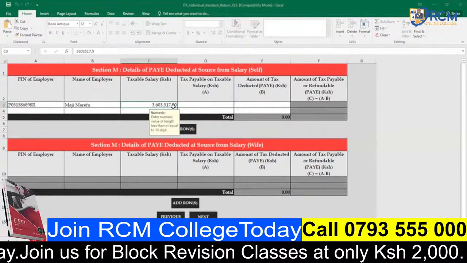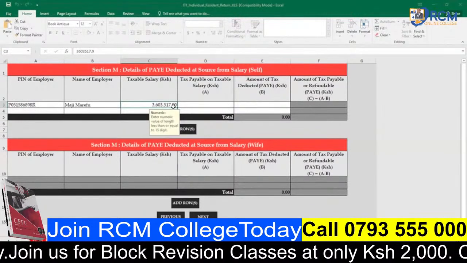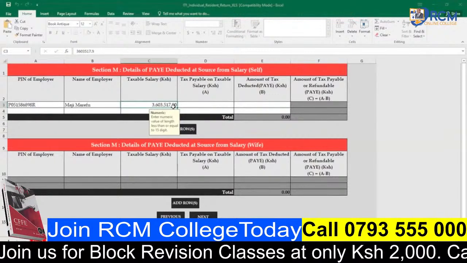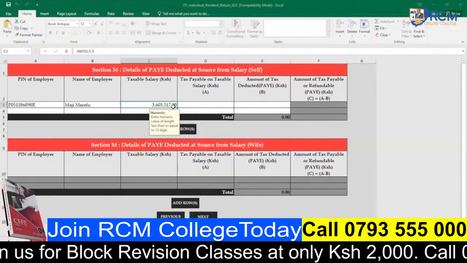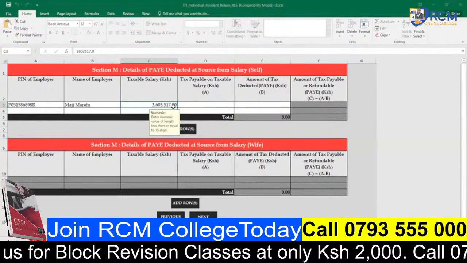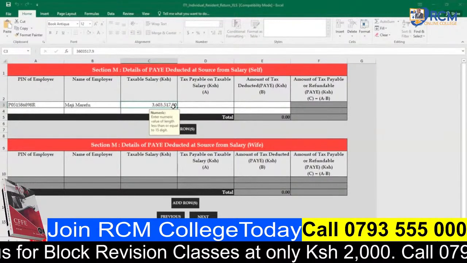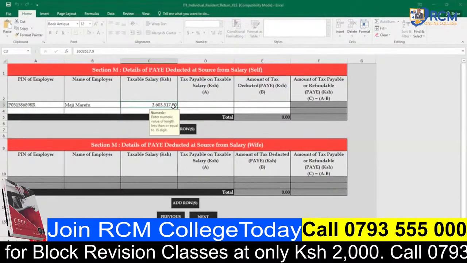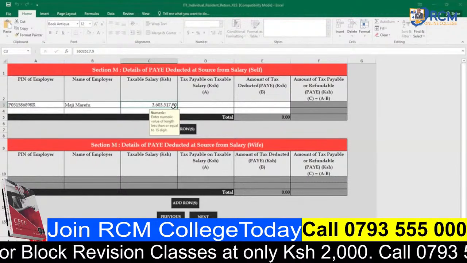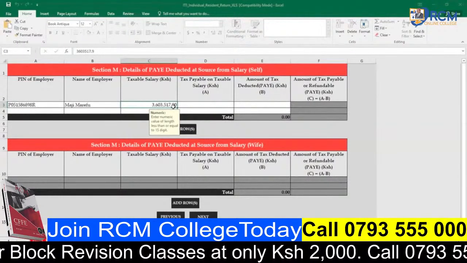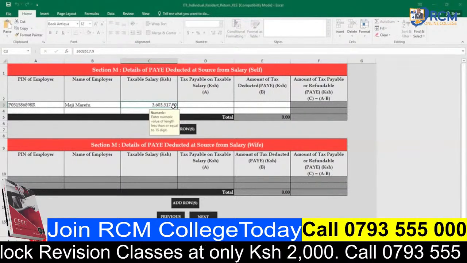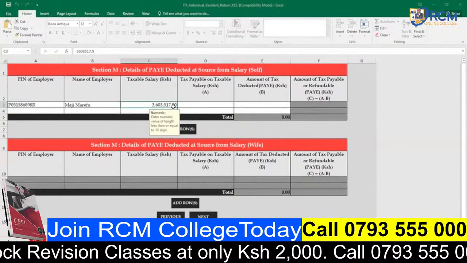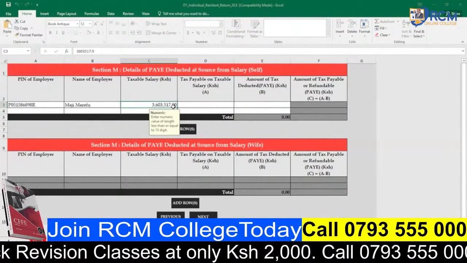Now, the question that you ask yourself is, if you look at the same P9 form, how did we move from a gross pay of 3.9 to a taxable pay of 3.6? 3.9 was the gross. Then remember, we have the pension contribution, which is the lower of E1, E2, and E3. The lower there is 137.